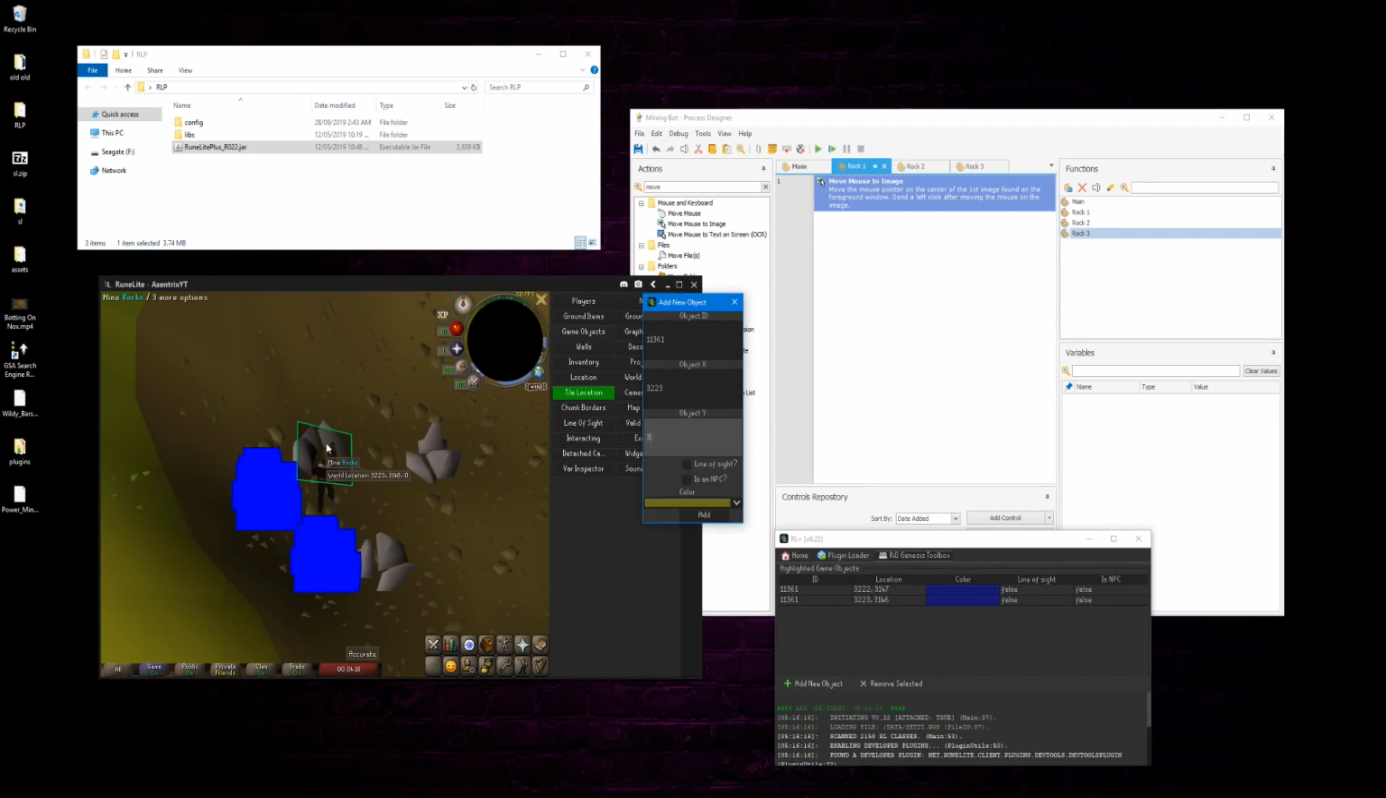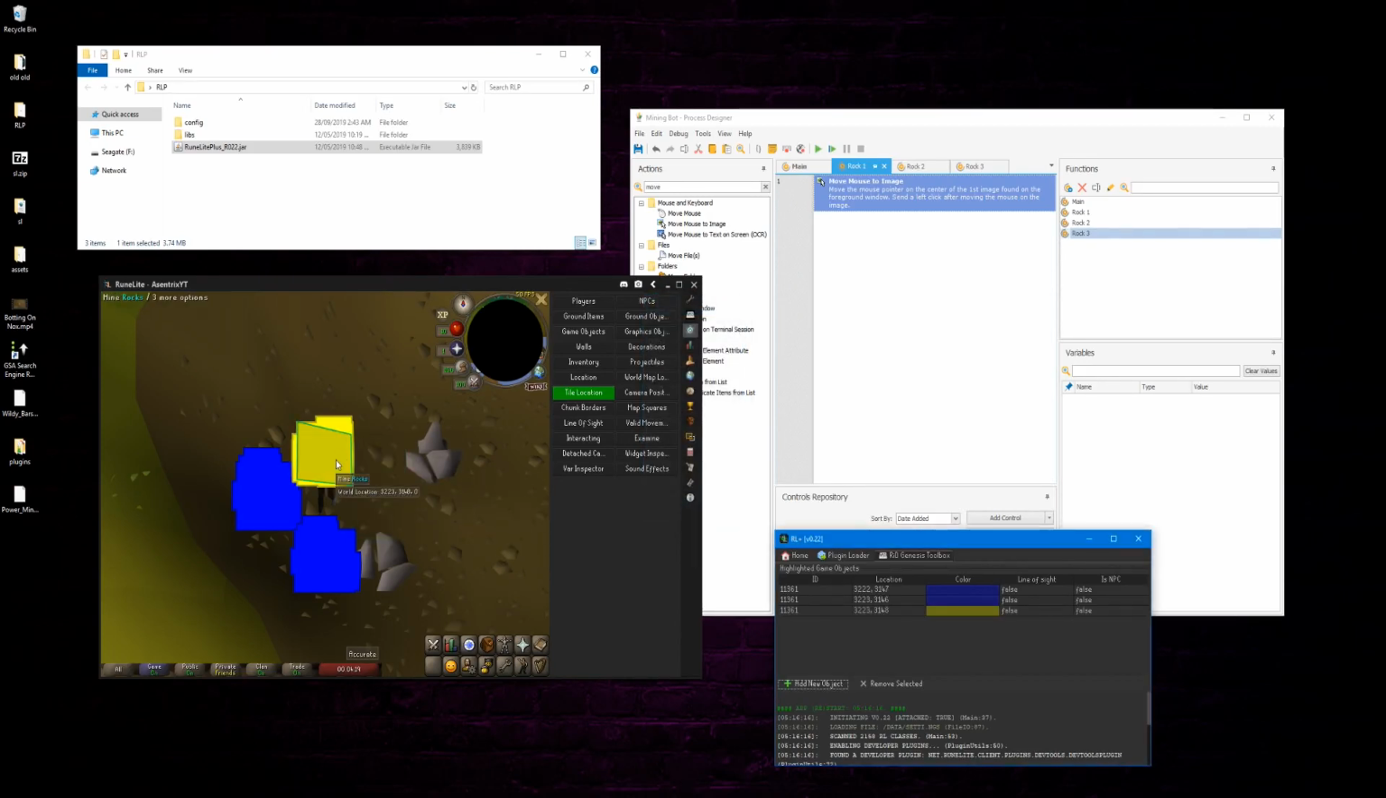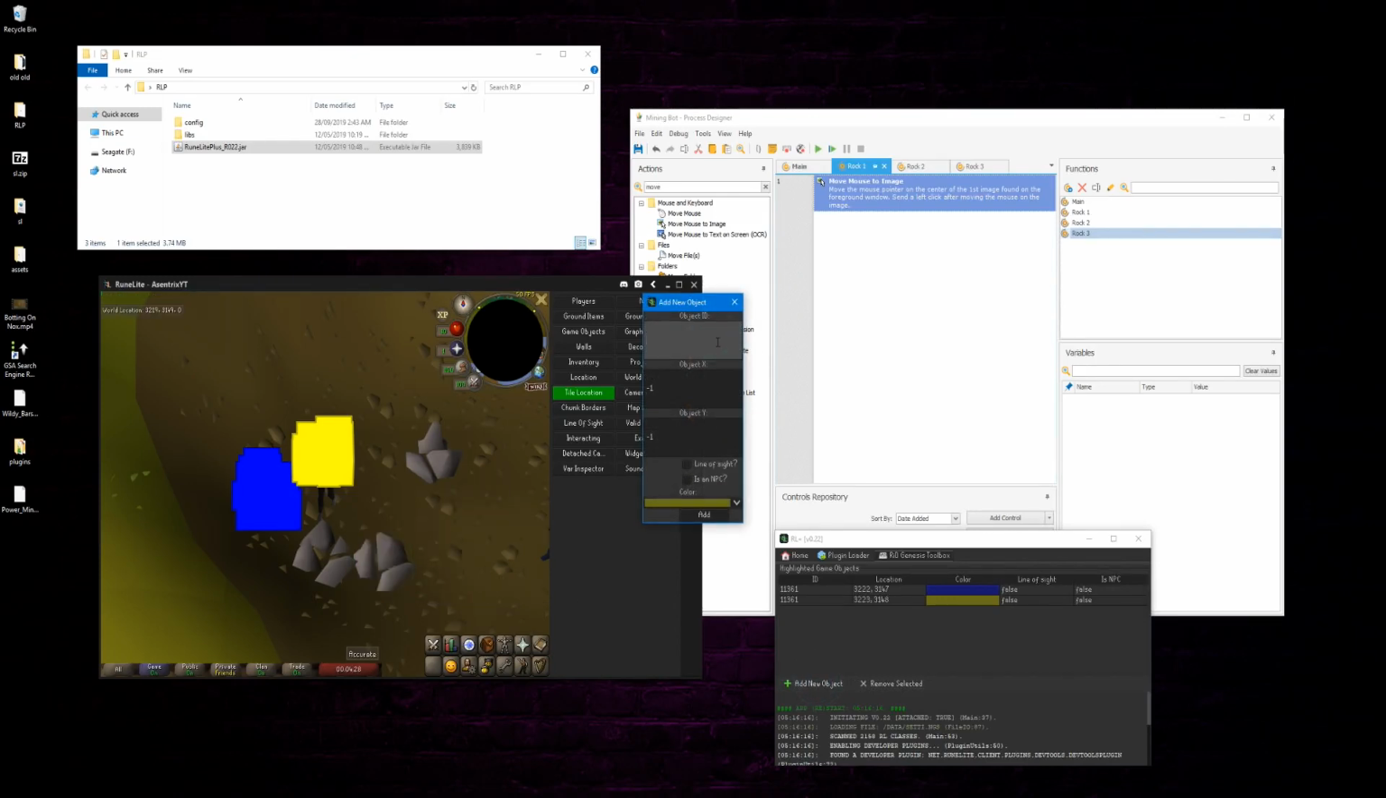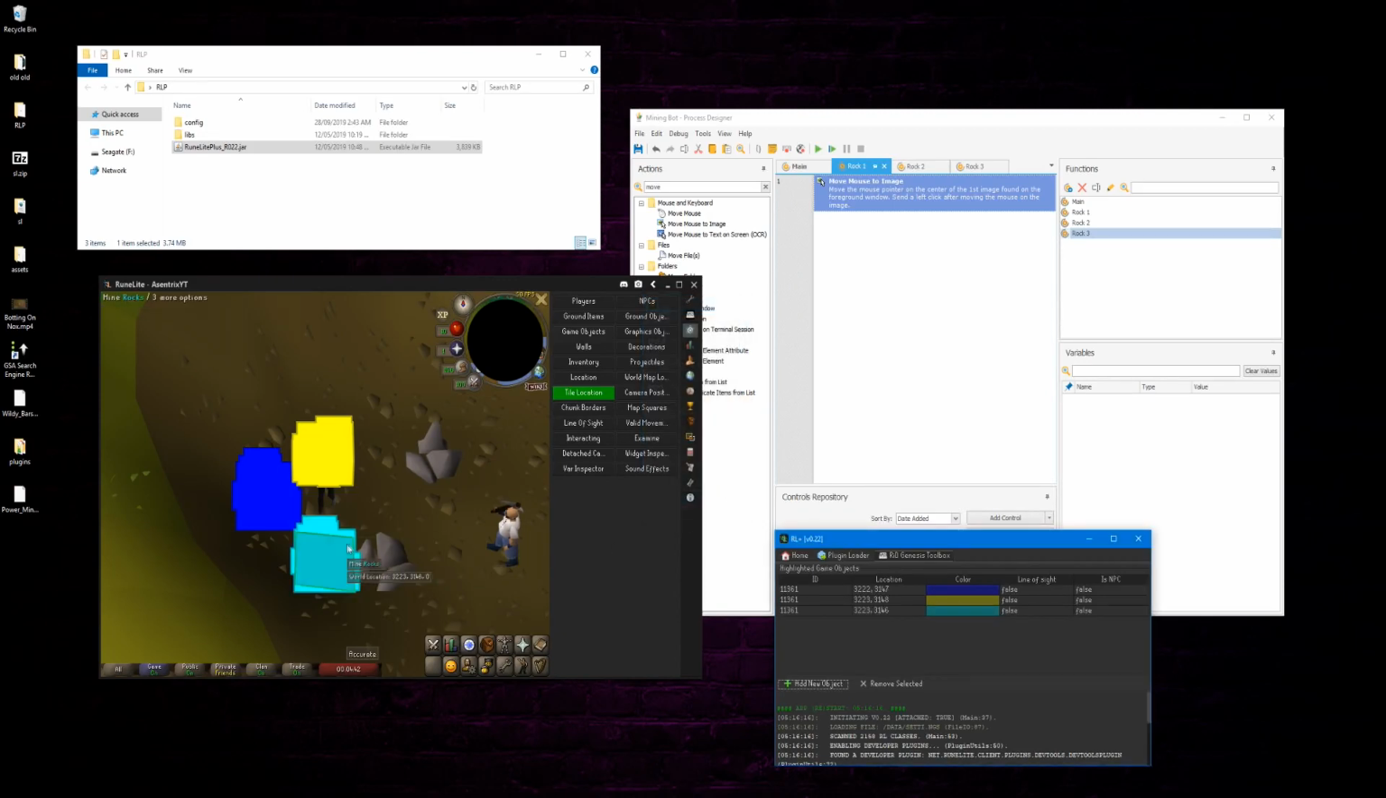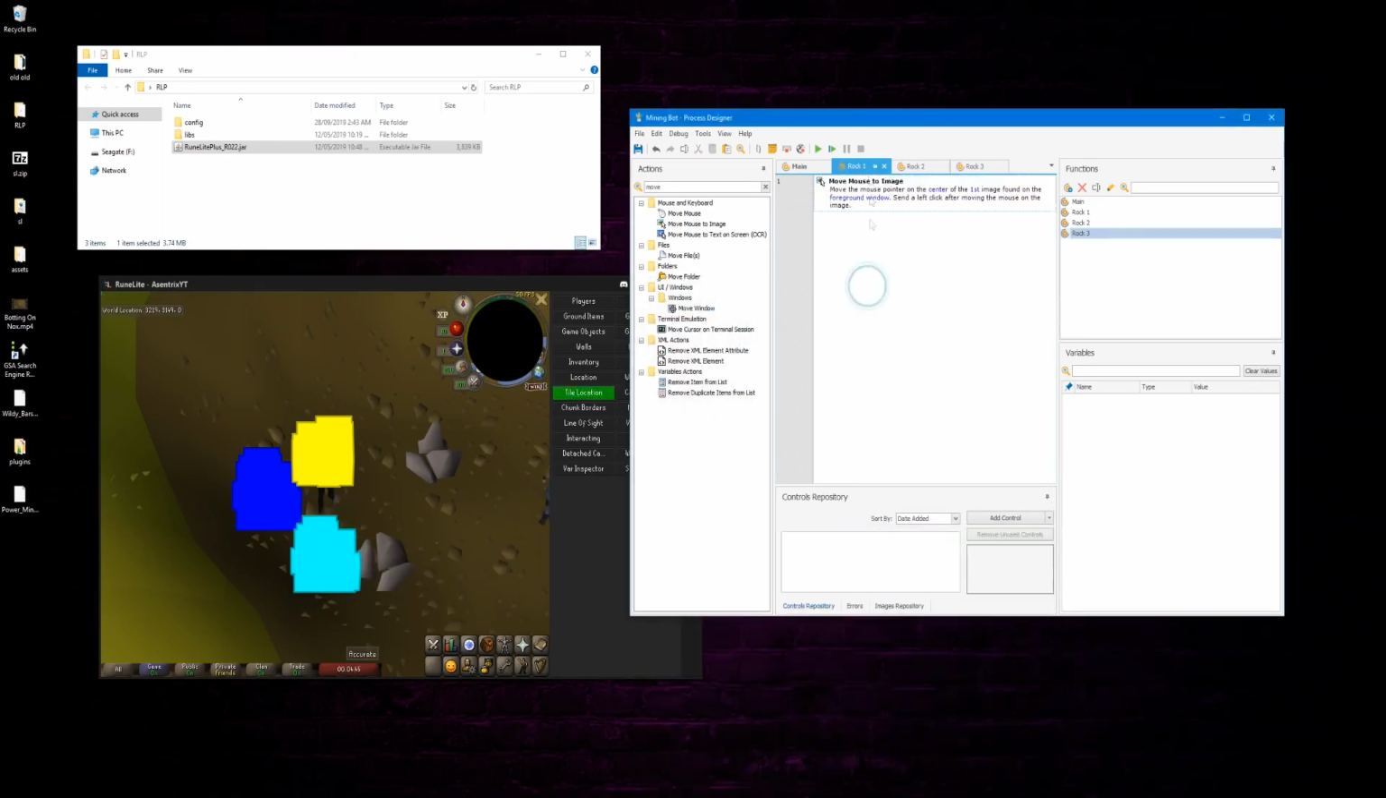And 3, 1, 4, 8. Now we have a yellow color. I'm gonna get rid of that one as well, and I'll also add it. 1, 1, 3, 6, 1. 3, 2, 2, 3. And 3, 1, 4, 6. And we'll make that color, whatever that color is. Okay, so now we have three different colors.